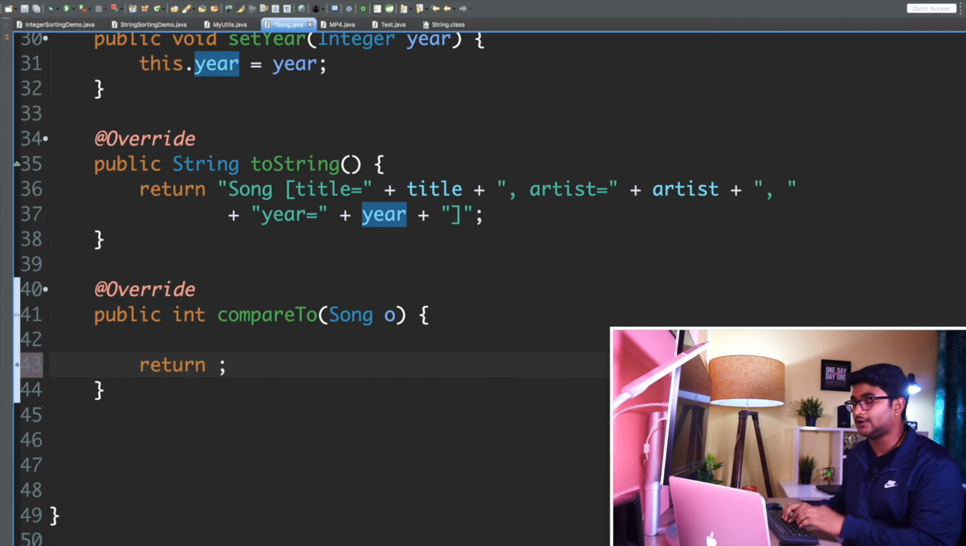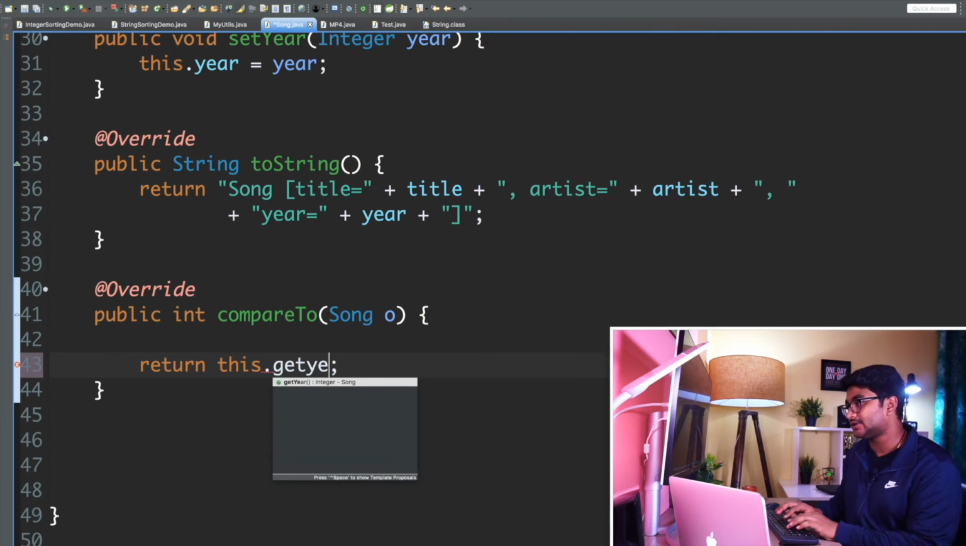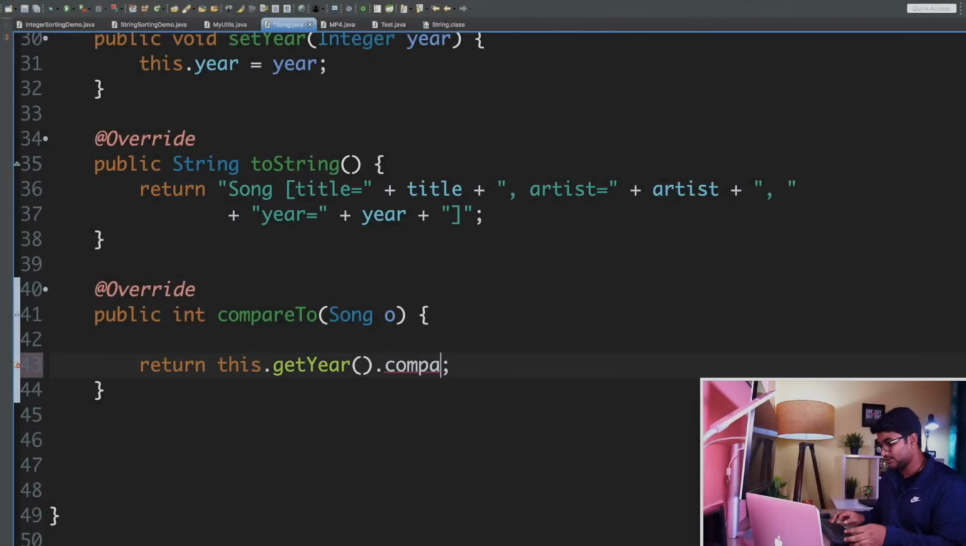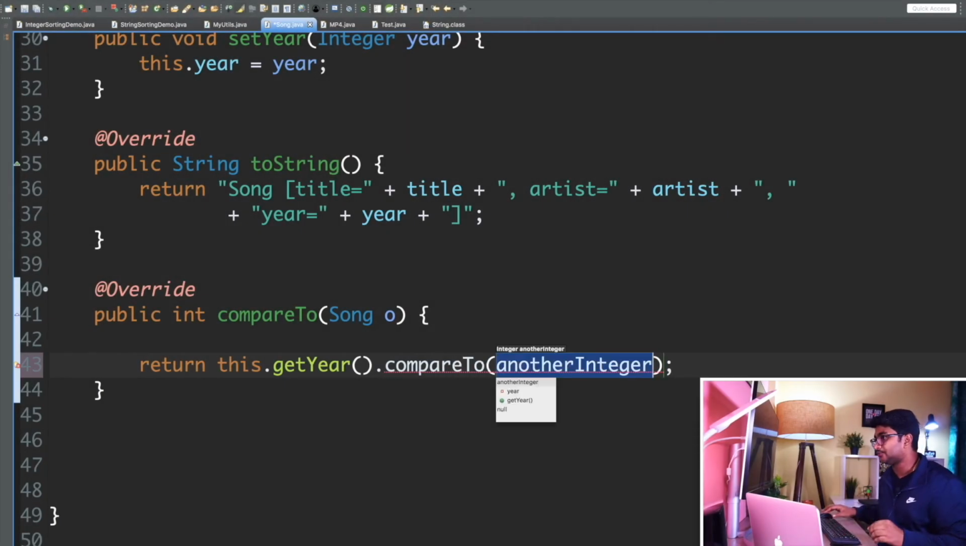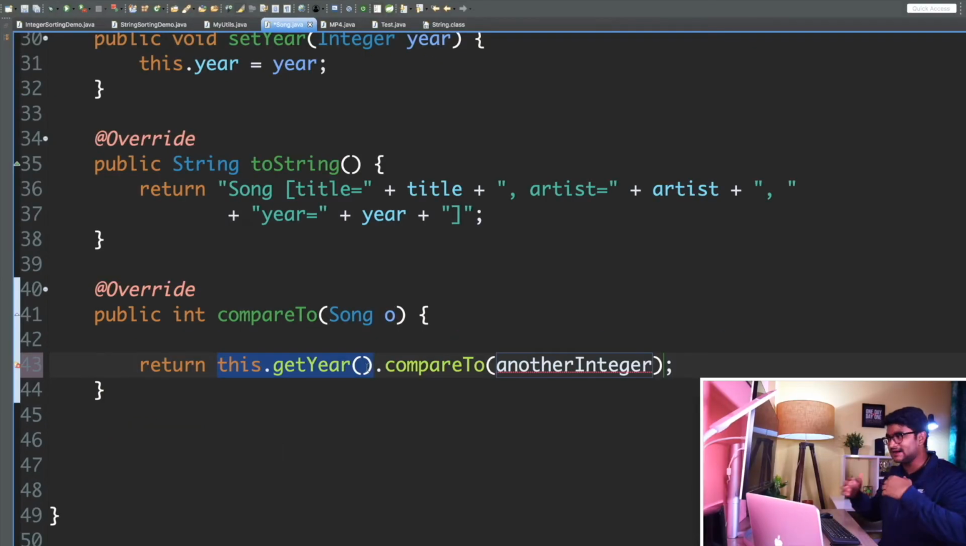First of all, which is my current object? My current object will always be this, right? This means the current object. Now my current object's get year, dot compareTo. I'll press Control Space and choose compareTo. This dot get year is going to give me an integer, and in the Integer class there is already a compareTo method. They have their own logic, so let me just reuse their logic. I should not think much here.